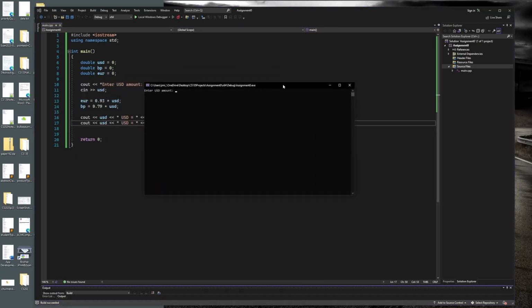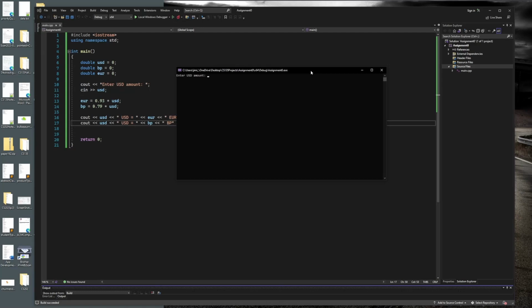And it loads up the terminal. So I'm going to go ahead and type in an amount. Maybe $14.95. And I guess that's going to be the equivalent euro and British pound amount. So you can see that it just goes ahead and runs it all.